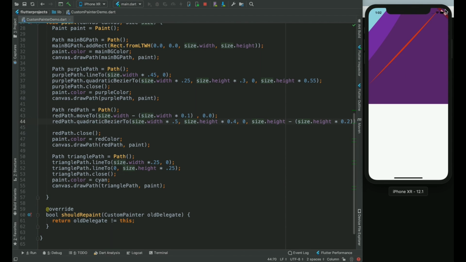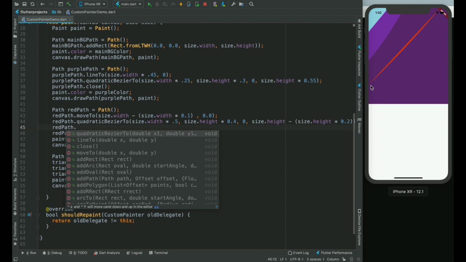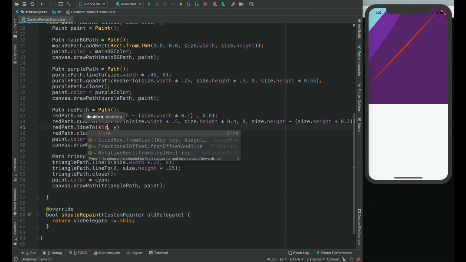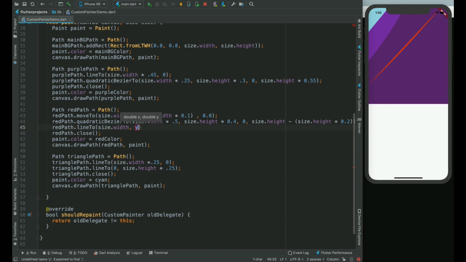Can you see the curve? Since we made a curve and then we closed, the path has been closed here. So let's make a line from here to here. We have moved till this point right now. This curve again is shown because we have used close. So let's make a line to size dot width and 0.